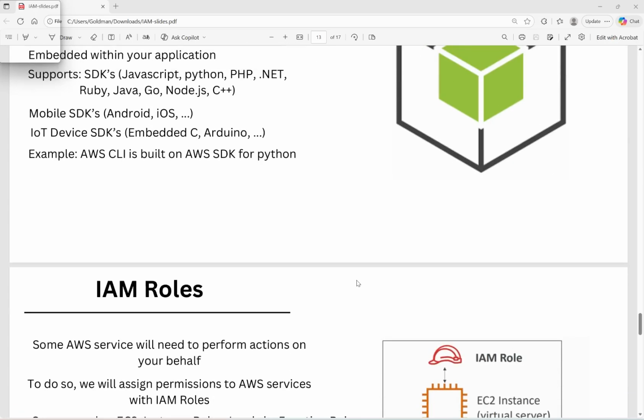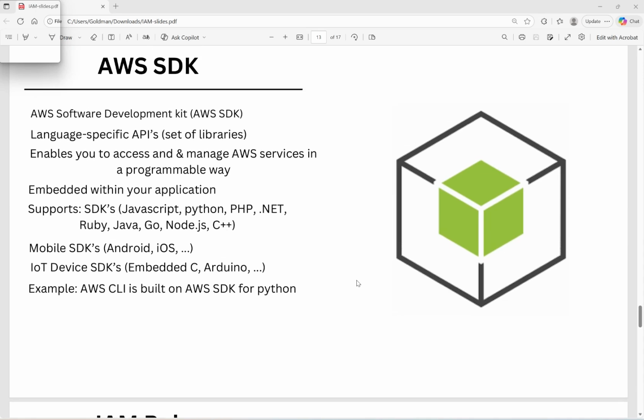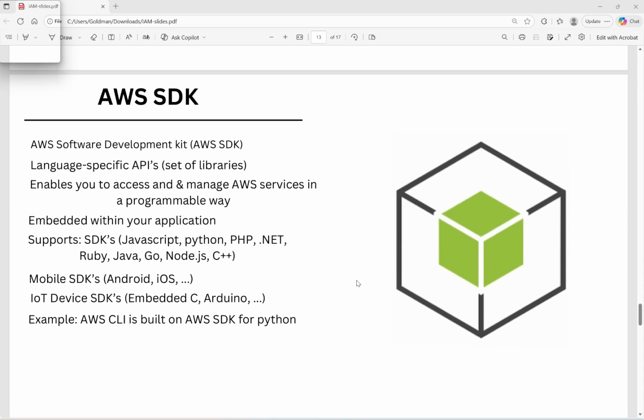We also have something we call the AWS SDK, the software development kit. This is like using AWS plus code. For the purposes of this video, we won't be using the SDK because we don't have some code that we can use in order to use the AWS SDK. But in a nutshell, the AWS Software Development Kit is a set of language-specific APIs and libraries that enables you to access and manage AWS services in a programmable way.